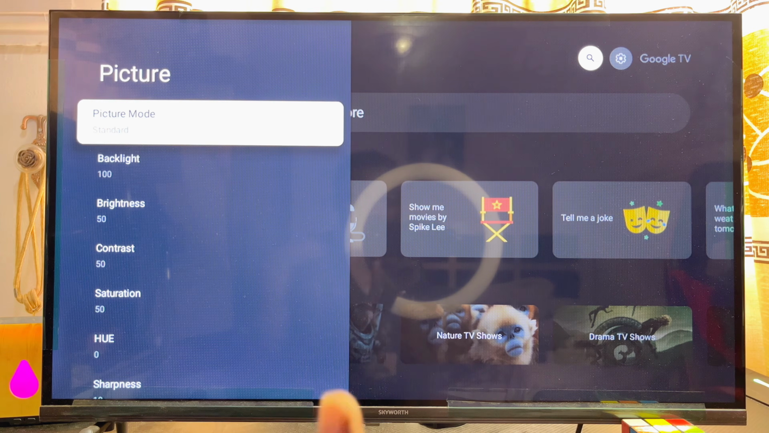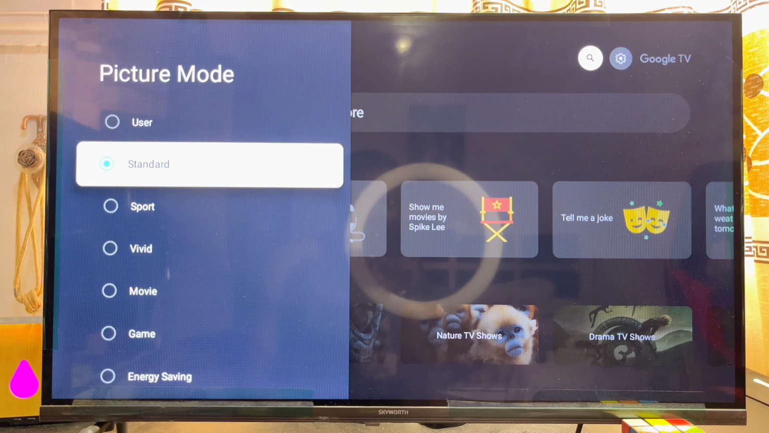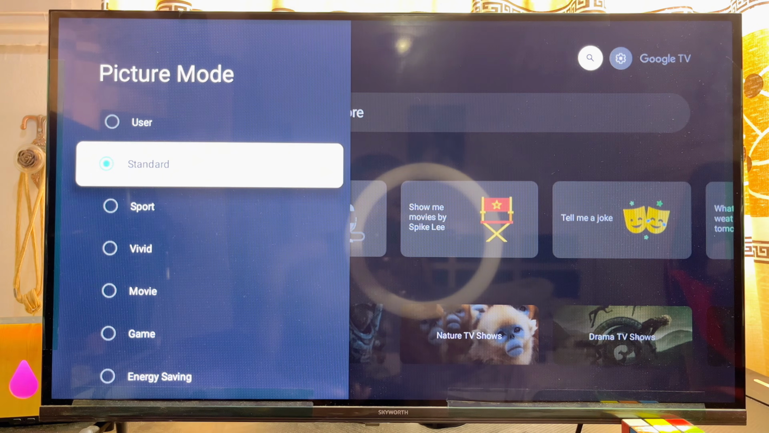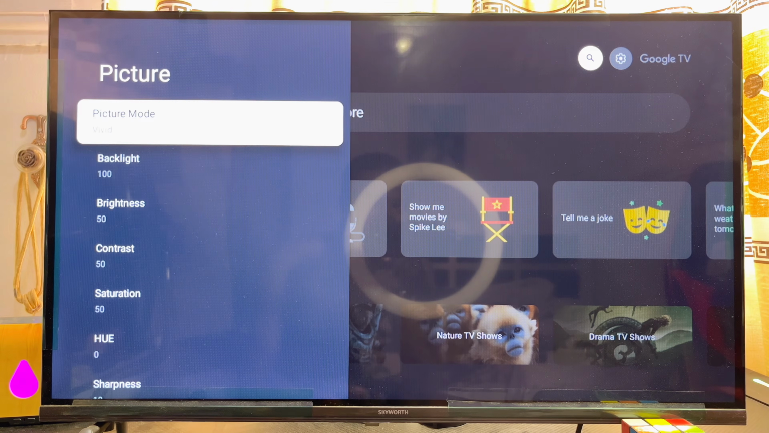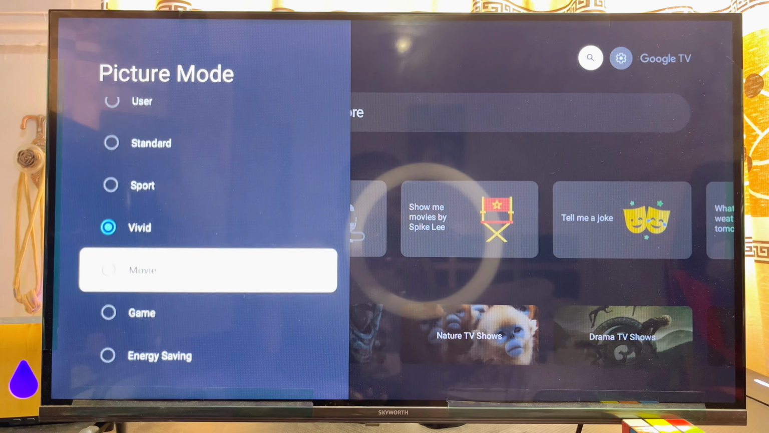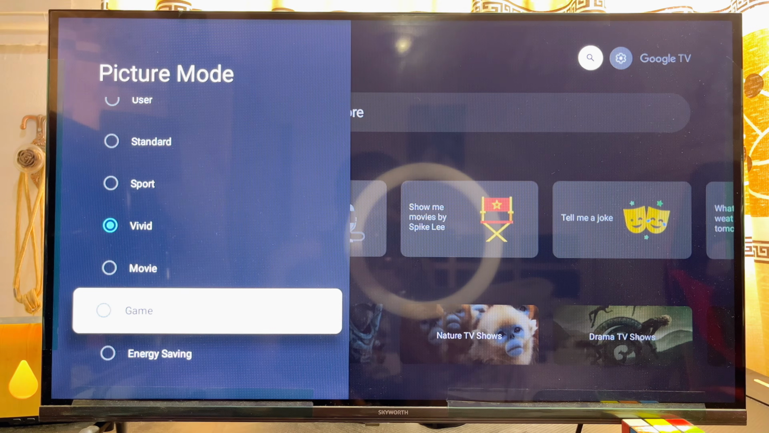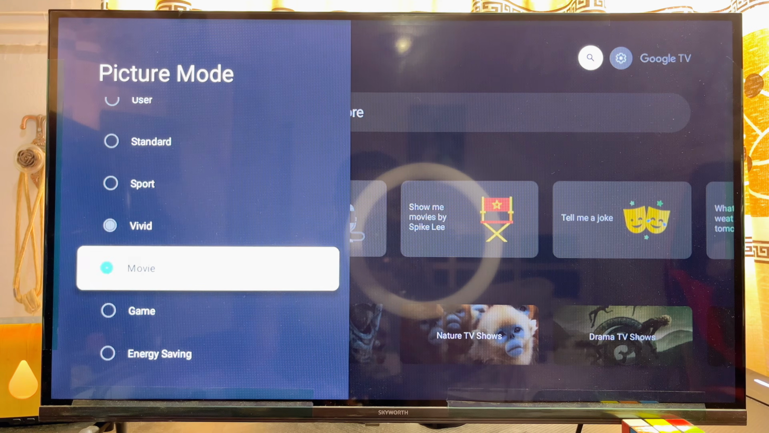Now coming over to picture mode, once you select this option, you can go ahead and choose any picture mode you want for your Skyworth Smart TV. Usually it is recommended you leave it as standard, but if you want a brighter picture quality on your Skyworth Smart TV, just go ahead and select vivid to make everything brighter, or alternatively you can select movie if you're watching a movie, or the game mode if you have a console like your PS5 or Xbox connected to your Skyworth Smart TV. But for the purpose of this video, we are going to leave it at movie over here.